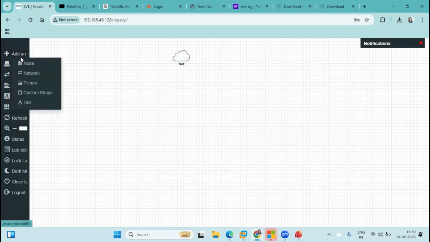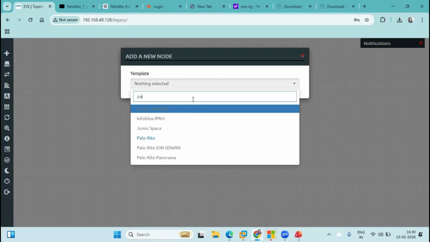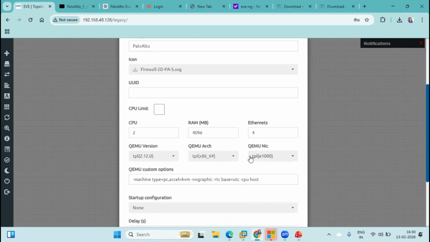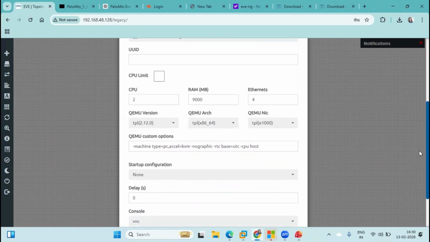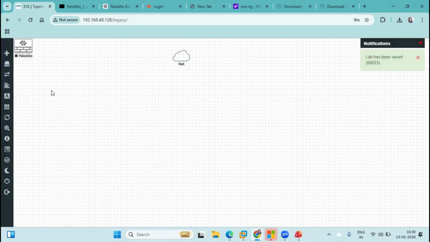Now again, go to add an object, node, and then you need to click Palo Alto. When you click PA, it's not grayed out, it's blue, which means the image is there. The settings for this are: please take 2 CPUs and at least 8 GB of memory. So I'm taking 9,000 here, since more than 8 GB should be there, and CPU should be 2. And make sure the console is VNC. So only these 2 settings we need to do, and save it.